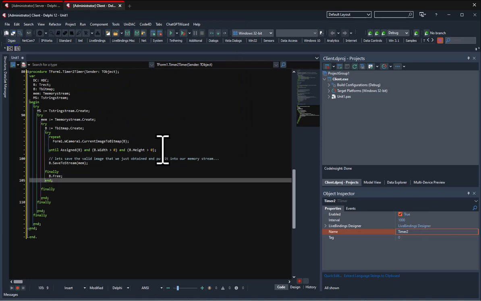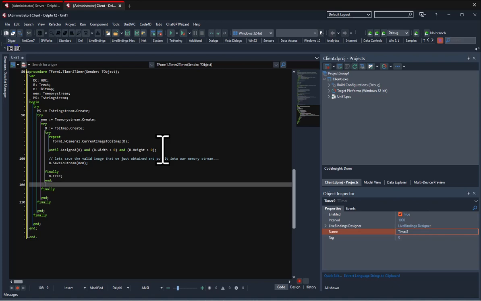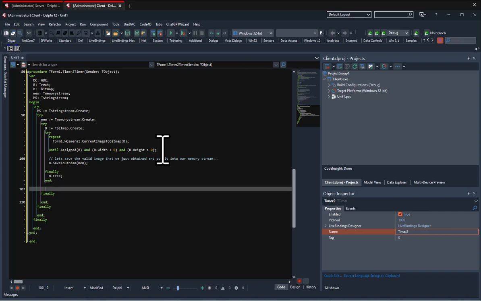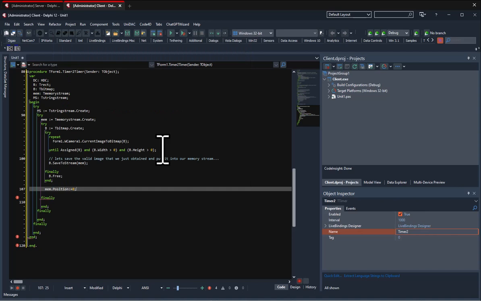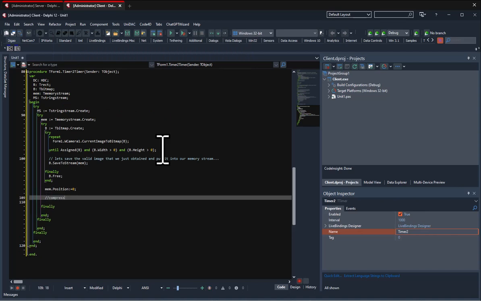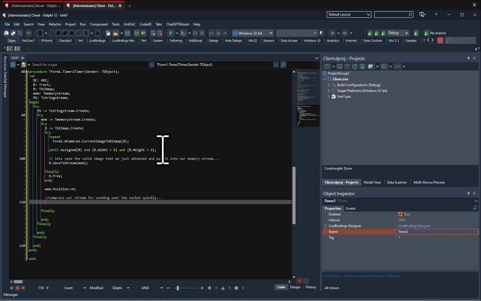So now we've got B.Free, and then I'm going to come down a little bit further, and we are going to put mem.Position equivalent to 0, so we're seeking to the beginning of the memory stream. Now we're going to have to compress our stream for sending over the socket quickly. By compressing it, it actually streams the image over just a little bit faster. So we're going to do ZCompressStream mem and ms.